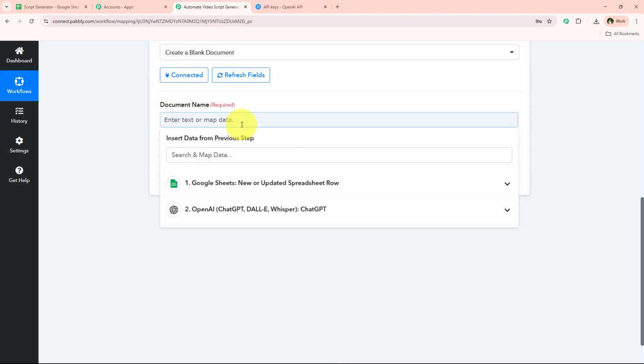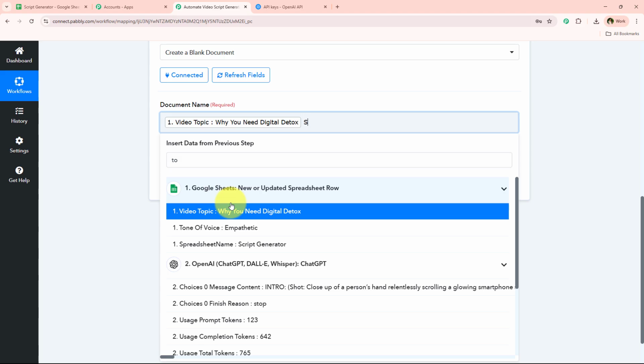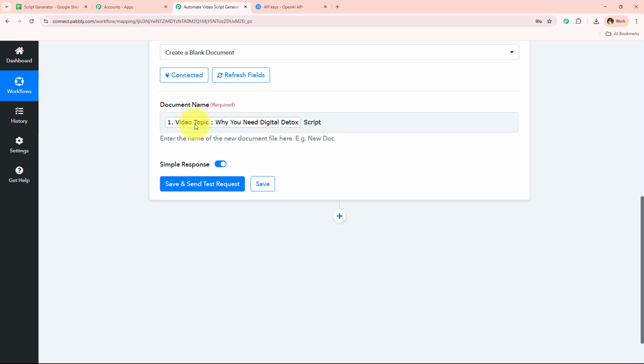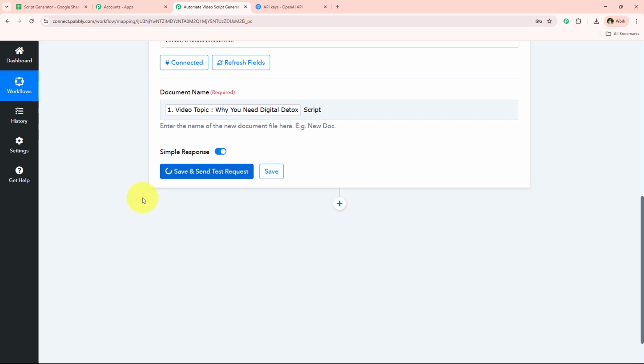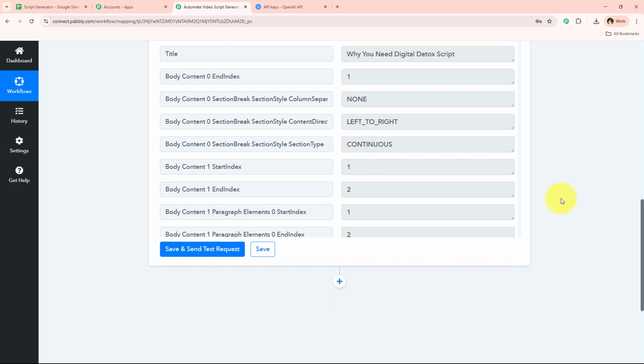And now it is asking me for the document name. So I want the document name to be the name of the script, which is the topic right over here. And then I'm just going to enter script manually. So the script will remain static, only this mapped detail will change. And I'm just going to click on this save and send test request. And after clicking on the save and send test request, we have successfully received a positive response.